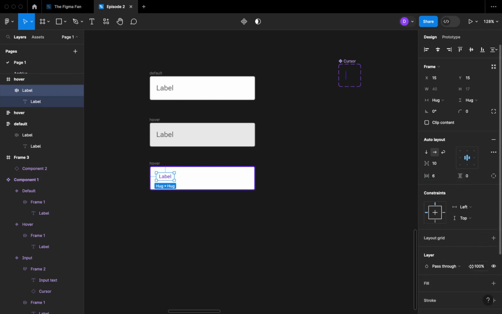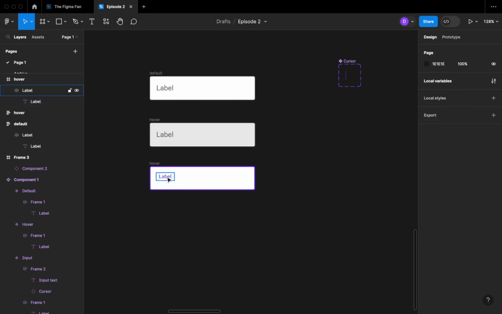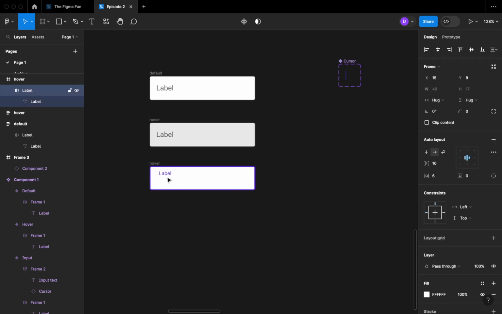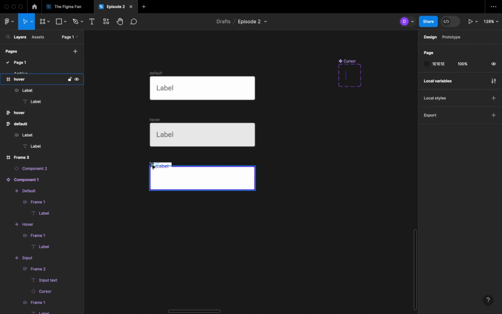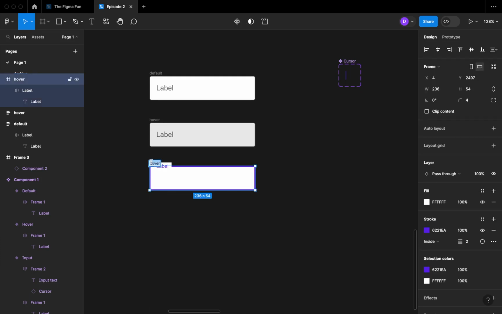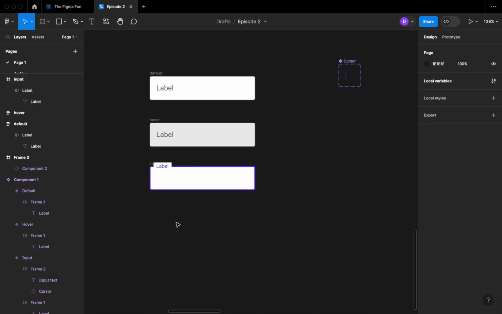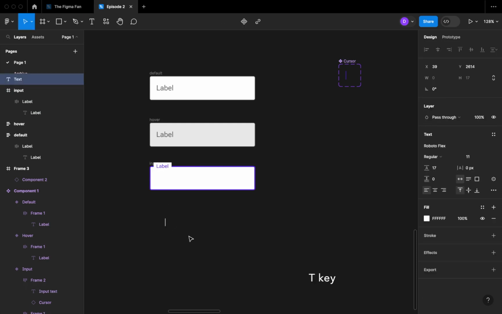Let's give it a fill. And then let's move that up to -8 and over to 9. Let's call this our input. Now type the T key again. Let's make input text. Let's make this 16/19. Let's do our 626262 color again.